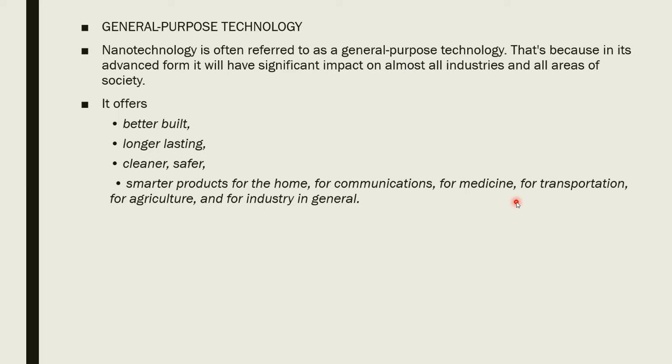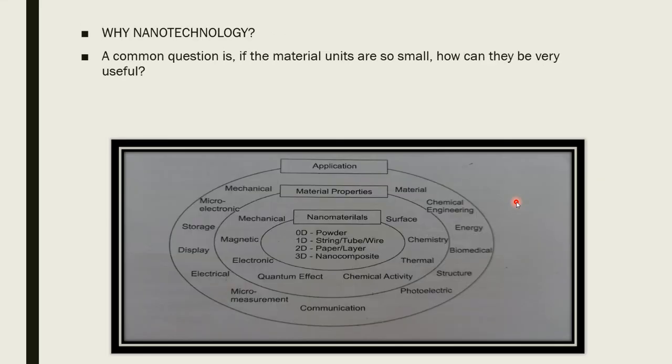We can say it is a general purpose technology which can affect all the areas and can be used in all the areas of society. Now, why nanotechnology? Why only nanotechnology? A common question is, if the material units are so small, how can they be very useful? Why are they useful if they are so small? The answer depends on the application. In some applications, the nanomaterial can be added to other material, thereby lending some unique properties to the overall performance.